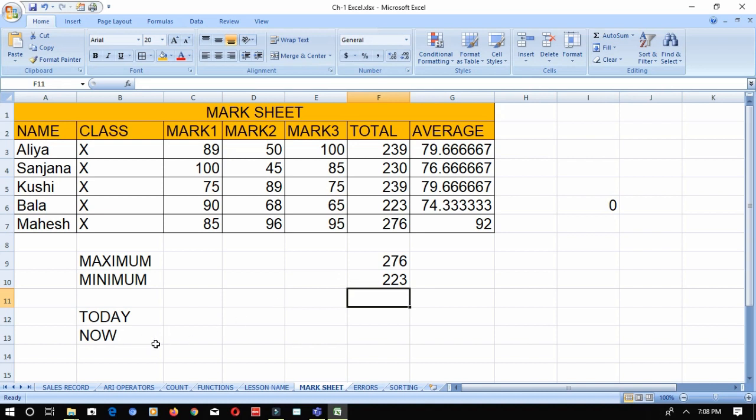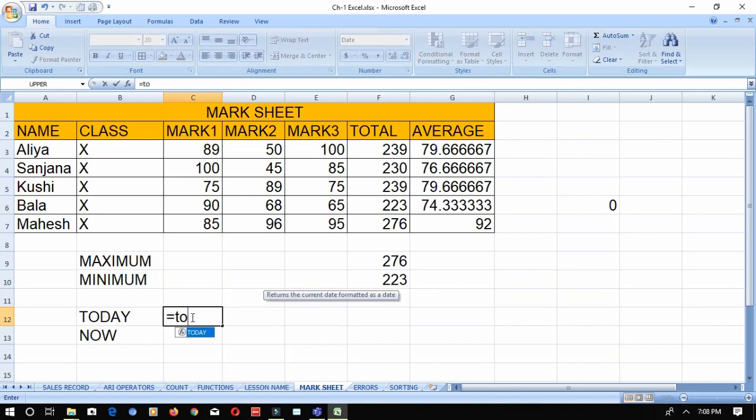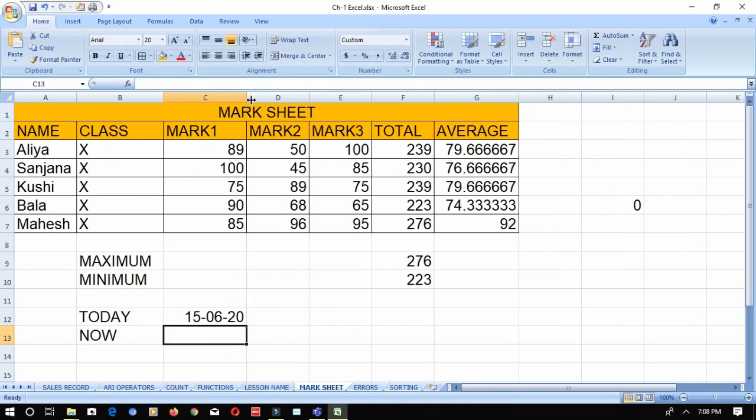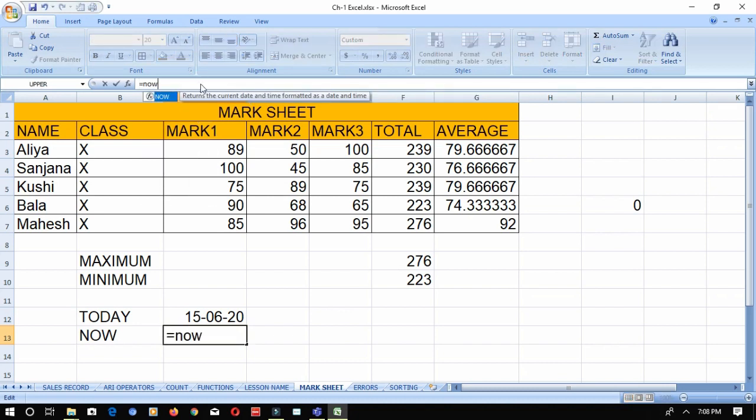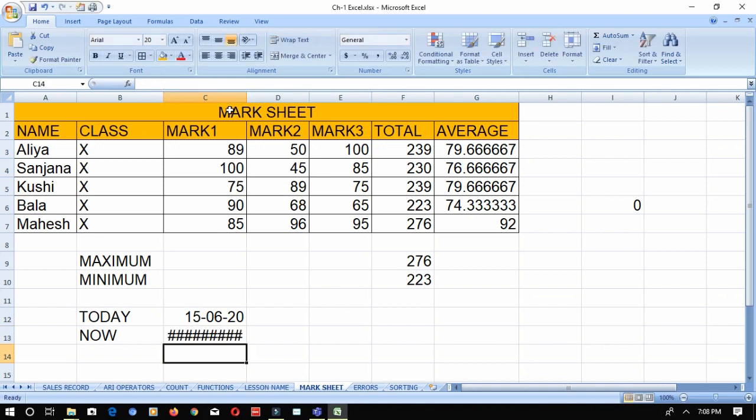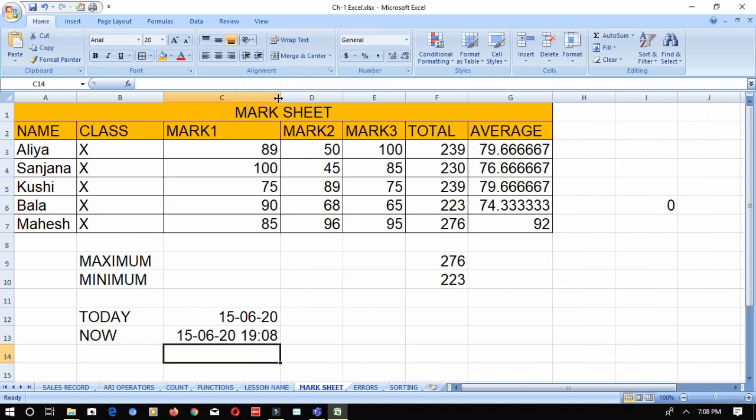Okay. Now let's display today's date and see what is the difference between today and now. So for example, equal to today of, what happens? It displays only today's date. Now what will it do? Now function will display both date and time. Can you see the time?